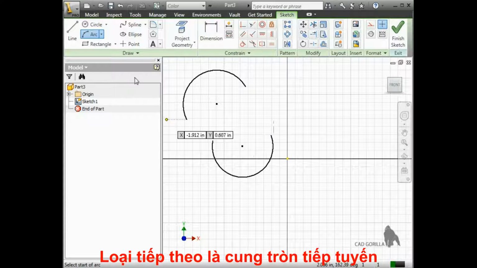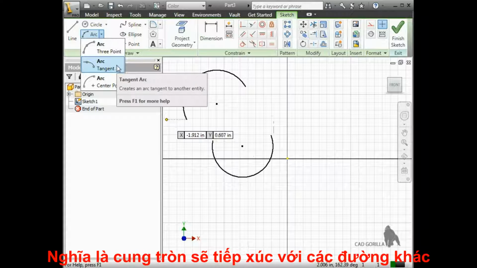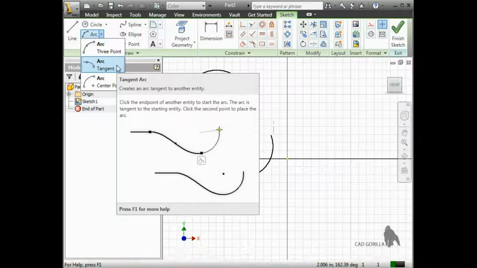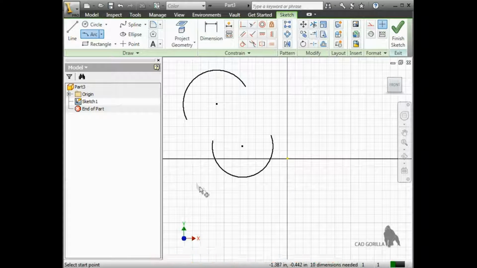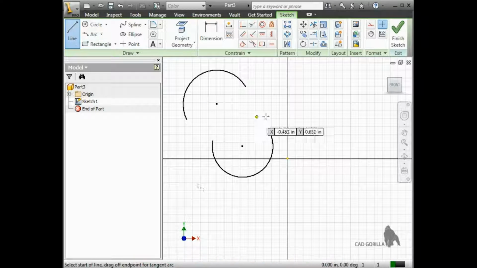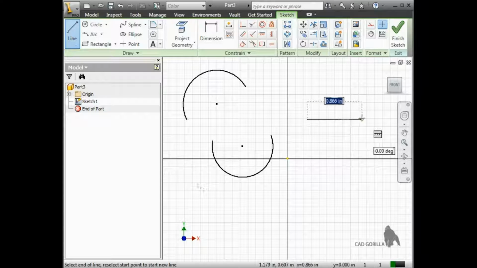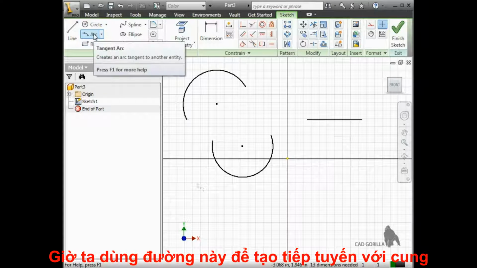The next type of arc is the tangent arc. As the name implies, this arc has to be tangent to something. If I activate it and click an open space, Inventor won't let me begin the arc. To continue with this example, let me first sketch a line. Now we can use this line as the starting point of the tangent arc.